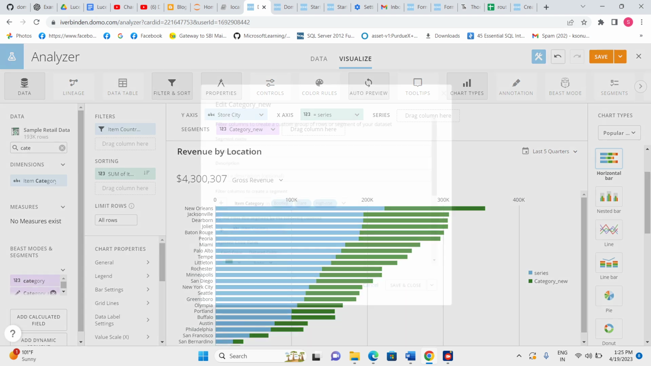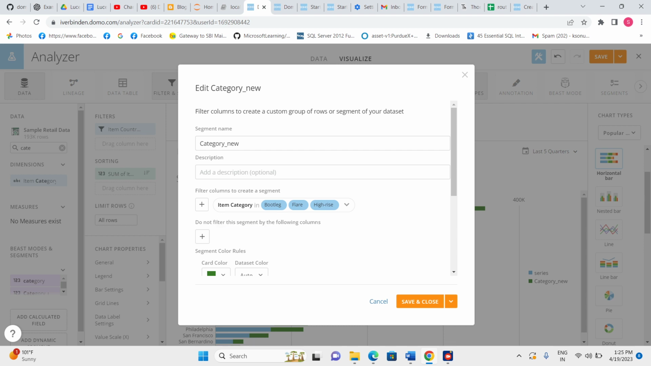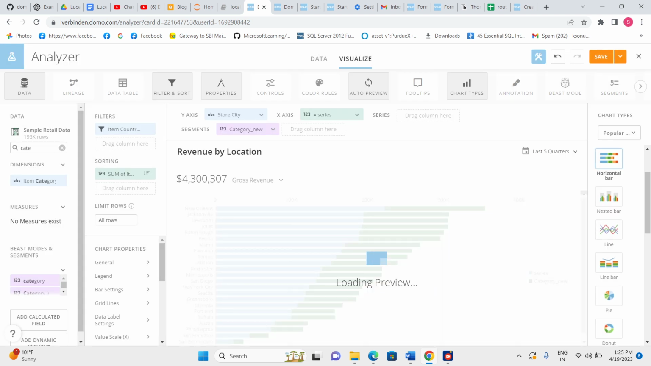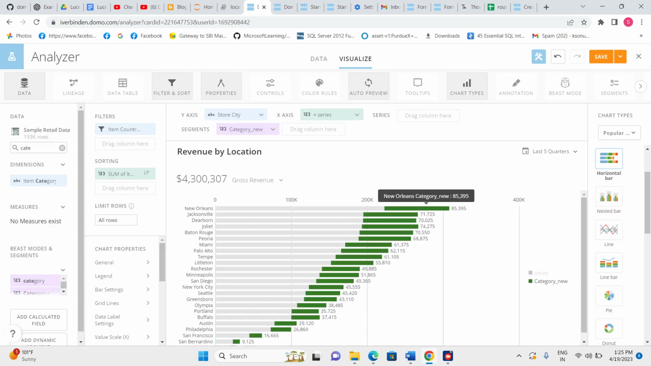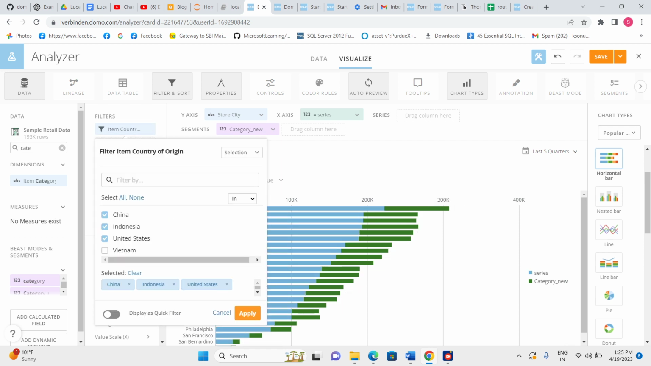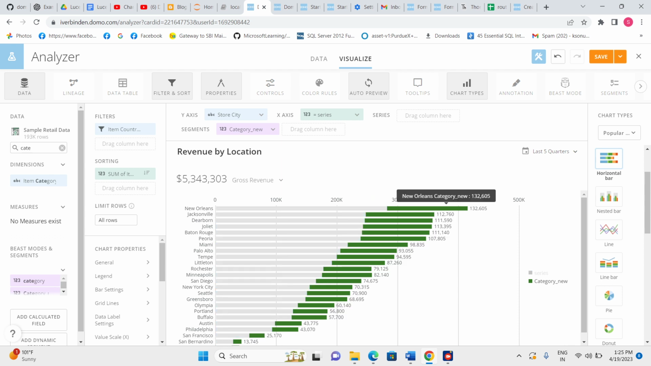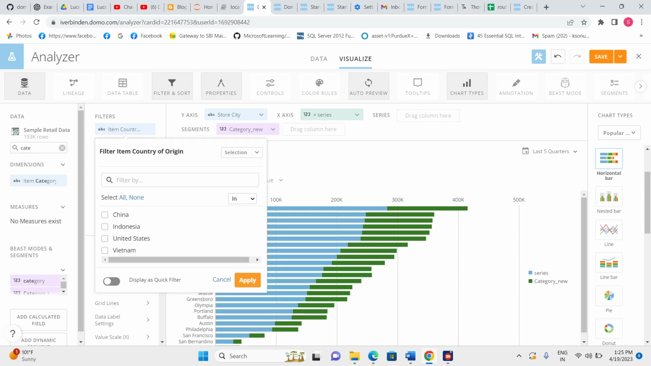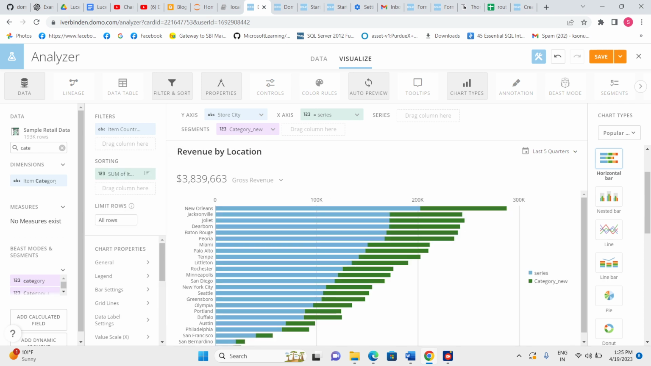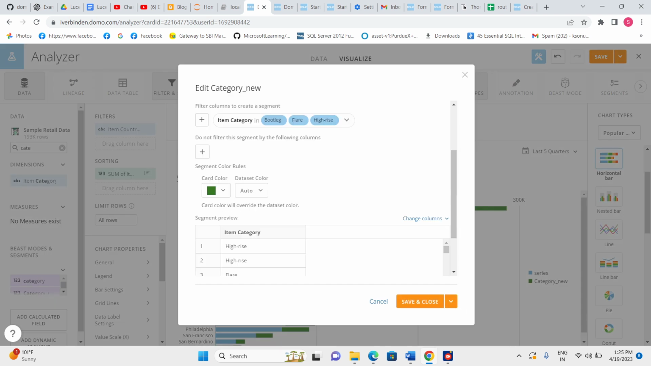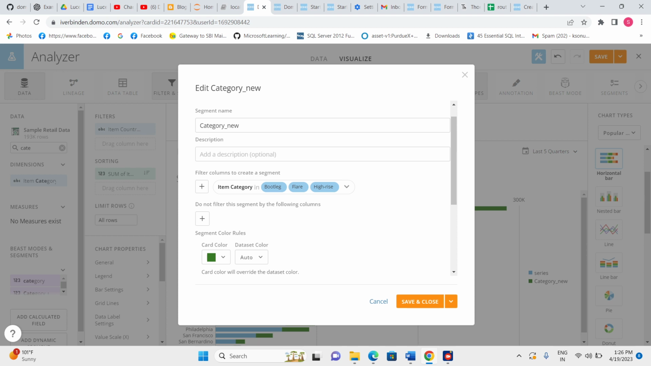Let me modify the rules and remove this. Now it's 85395, because this 85395 is the sum for these three countries. If I remove this, I will be able to see all the value, 132605. Yes, this is 132605. Now it is getting filtered based on item country of origin because I have removed the rule from here.